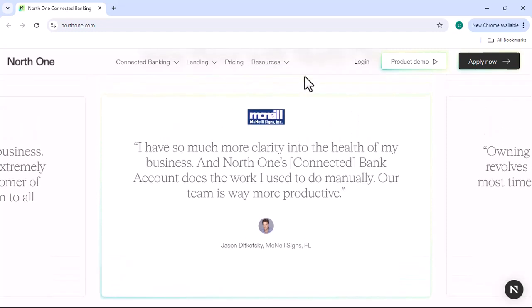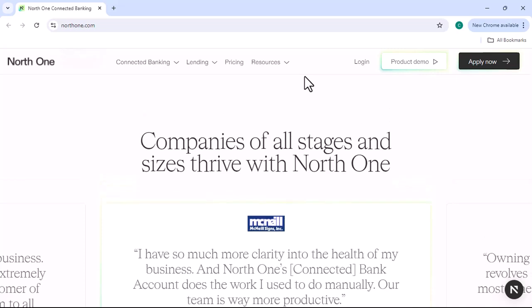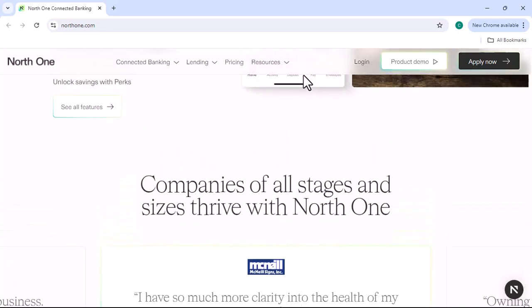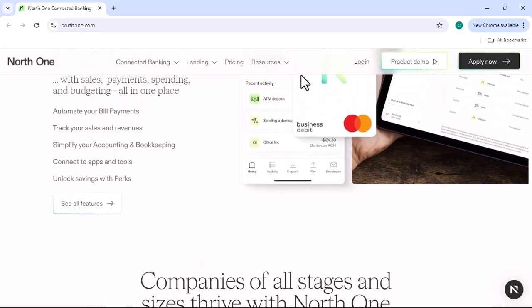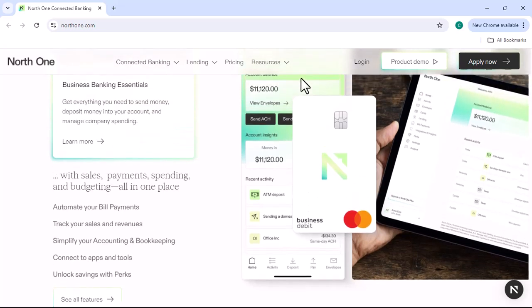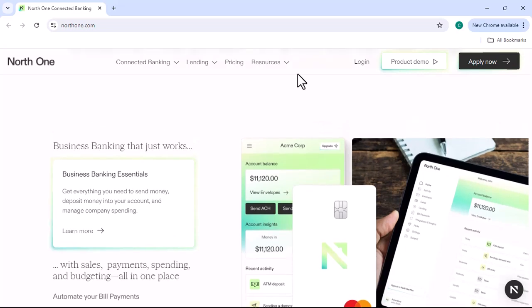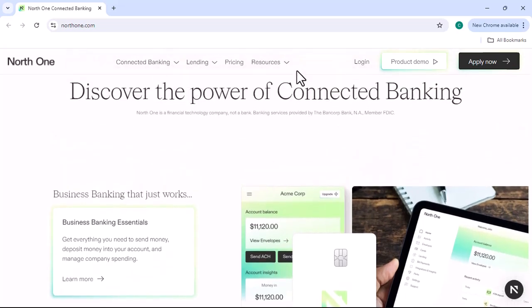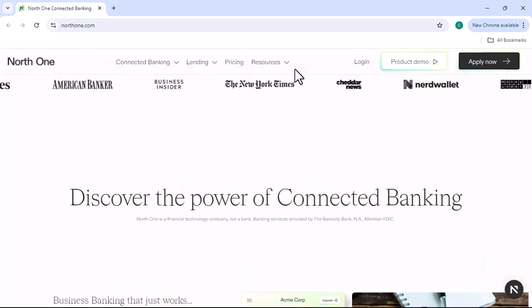Look for the Account Details section. It's usually prominently displayed on the dashboard or accessible through a menu option. The exact location might vary slightly depending on updates to the app, but it's generally easy to find. Tap on Account Details. Here, you'll find all the essential information related to your account. This includes your account number, routing number, and sometimes even your account type.